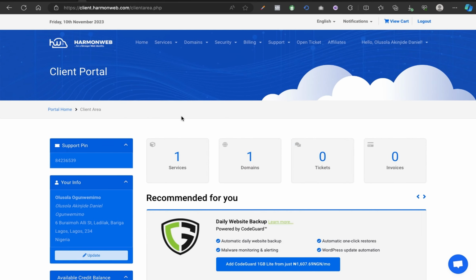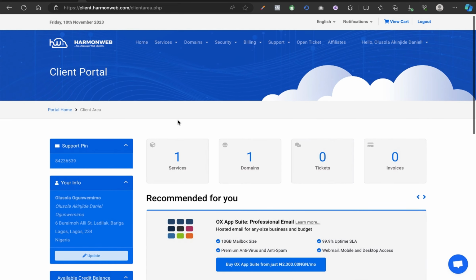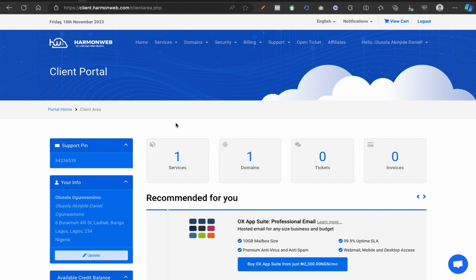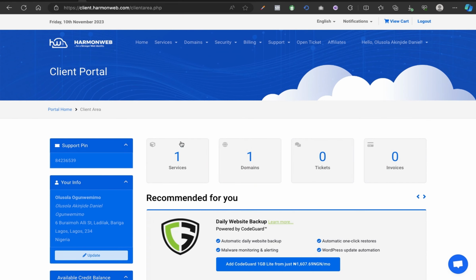Now I'll be picking it up from the web hosting homepage. This is the homepage for those of you that bought your domain name and hosting through this host. The first thing we want to do is to confirm that the SSL has been activated.